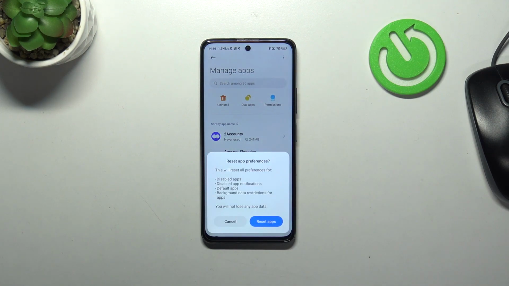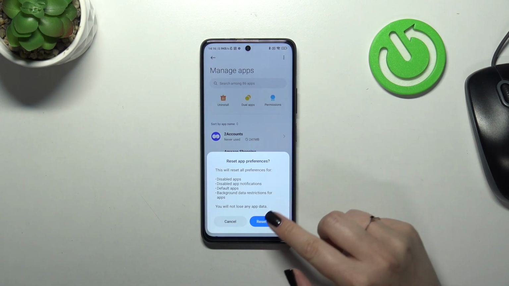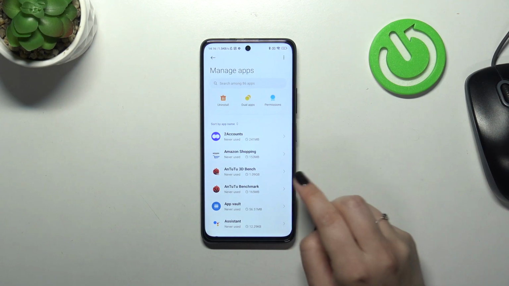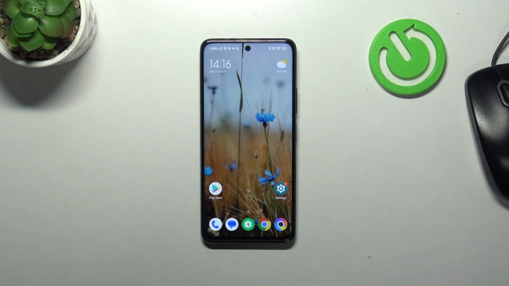And here, as you can see, your device will inform you what it will actually reset. So the disabled apps and the notifications, default apps, and the background data restrictions for apps. No worries, you won't lose any app data, so simply tap on Reset Apps, and basically this is it. This is how to reset app preferences in your POCO device.